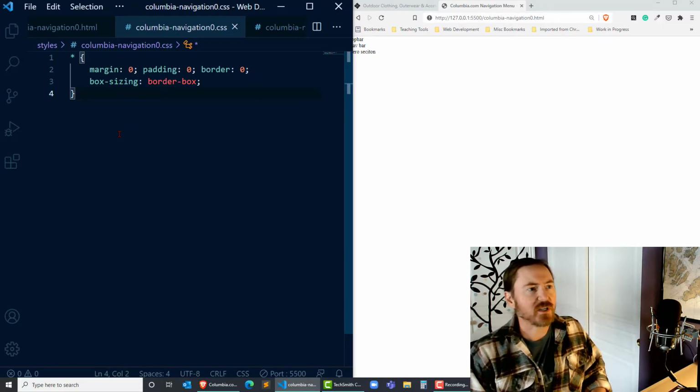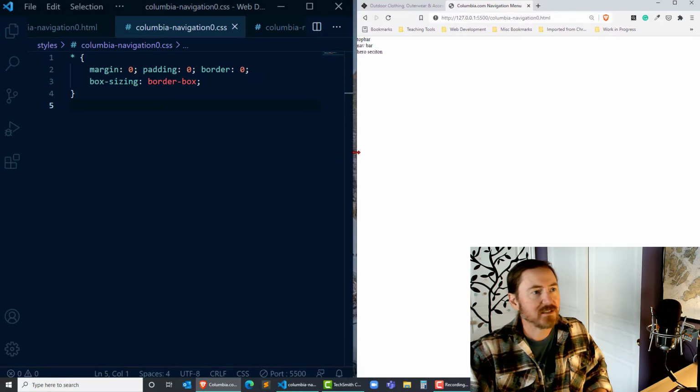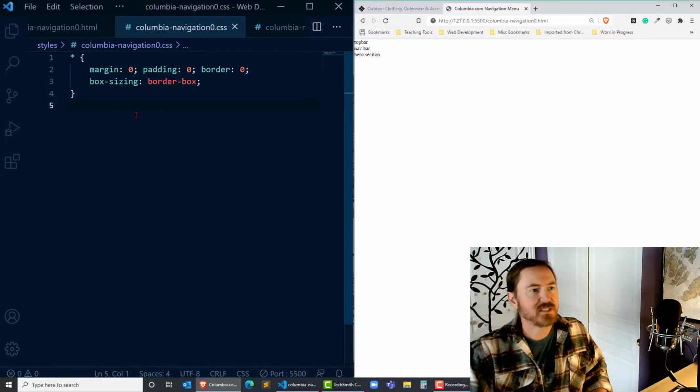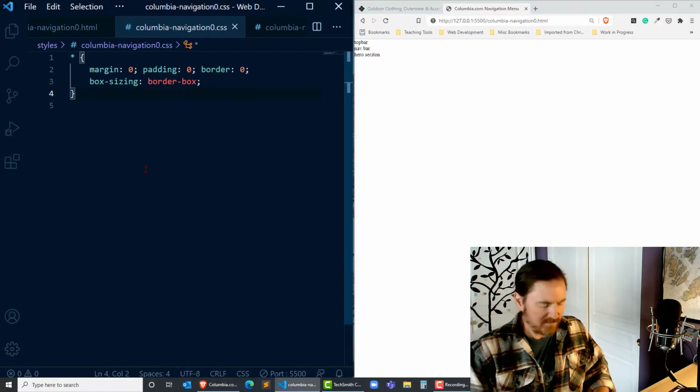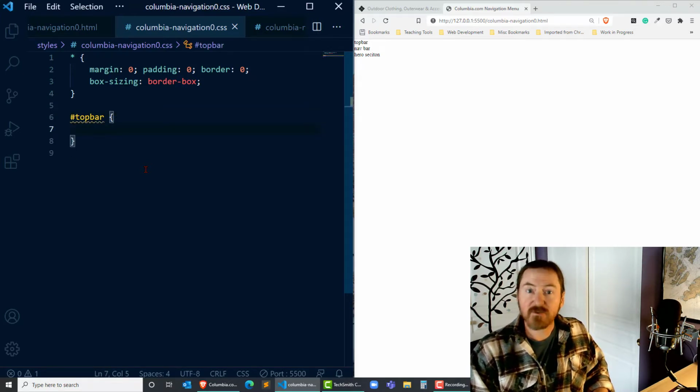Okay, so let's get to work. My top bar is the first item. I can't quite see everything over here, so let's move that off to the side. Hashtag top bar. Now the top bar, I already mentioned, is 45 pixels tall, background color of white. That's not going to look really exciting here, but let's make sure we control that.